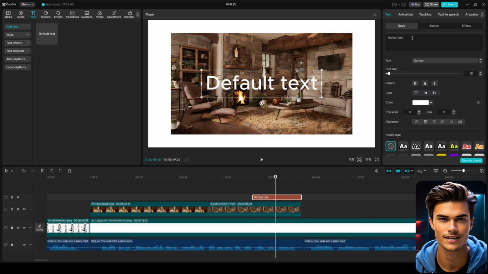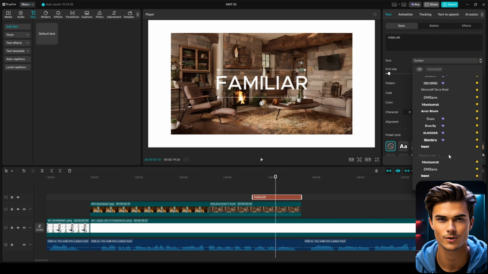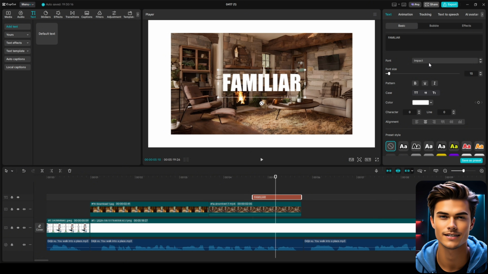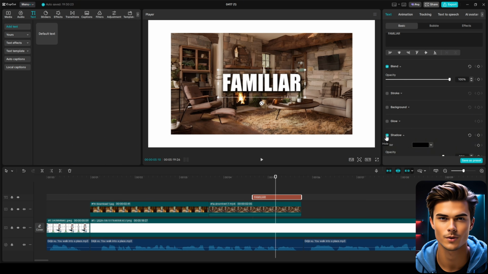Now in the settings on the right, I will enter the word familiar, and in your case, you can enter any word that is included in your script. Next, to make it a bit better, you can choose a font in the fonts section right here. In my case, I will choose this one since it looks clean. So now that the font is set, scroll down a bit and then enable the shadow option, which will make your text more readable.